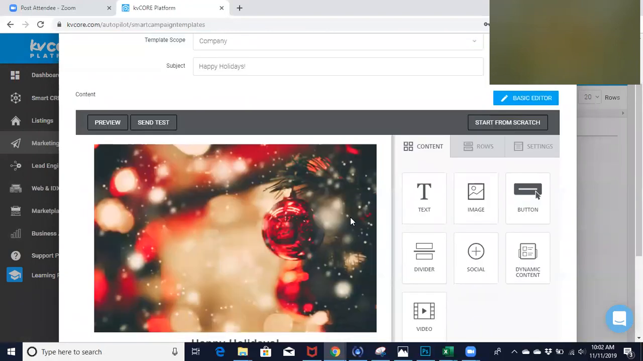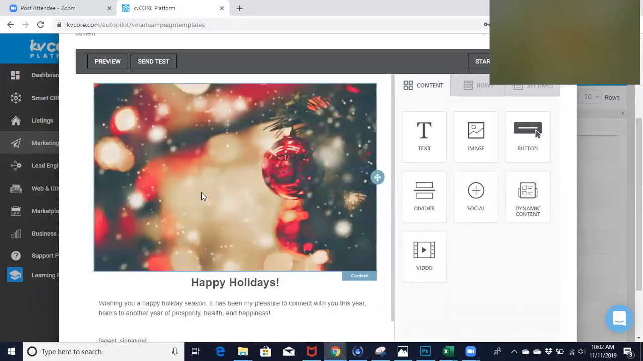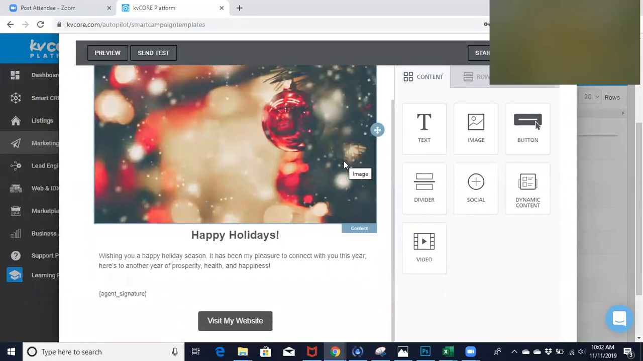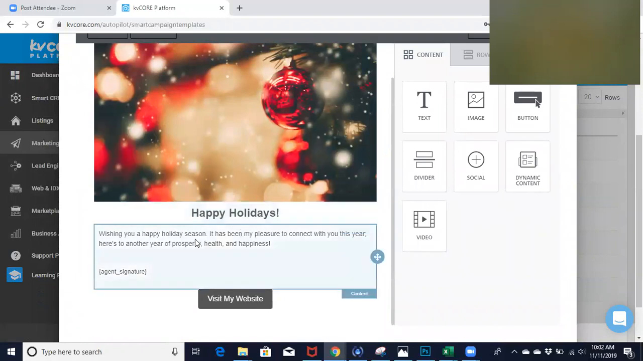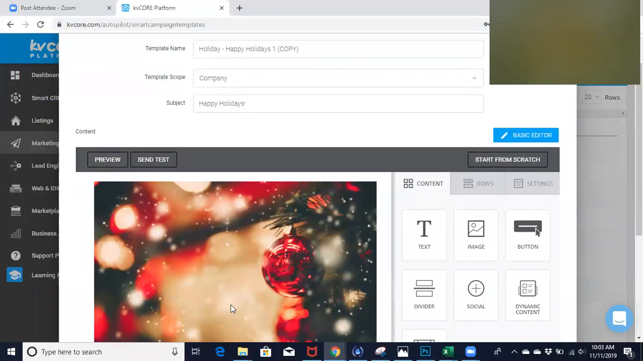So this is our Happy Holidays, the first Happy Holidays template. It's got a nice holiday photo here. Happy Holidays. And it says, wishing you a happy holiday season. It has been my pleasure to connect with you this year. Here's to another year of prosperity, health, and happiness. And then it'll throw your signature in right here. And it's got a link to your website.